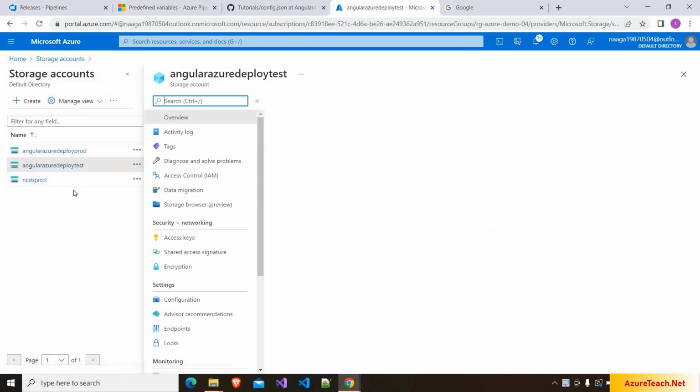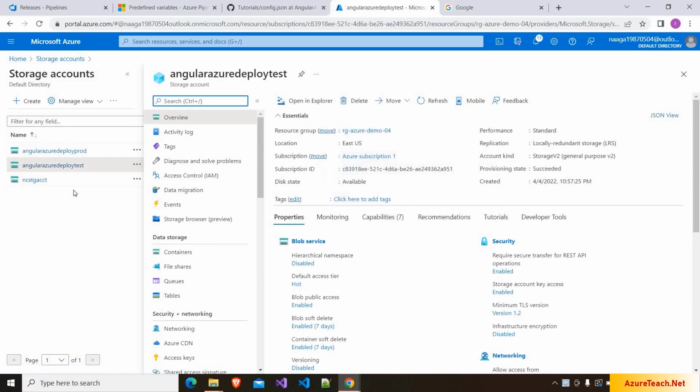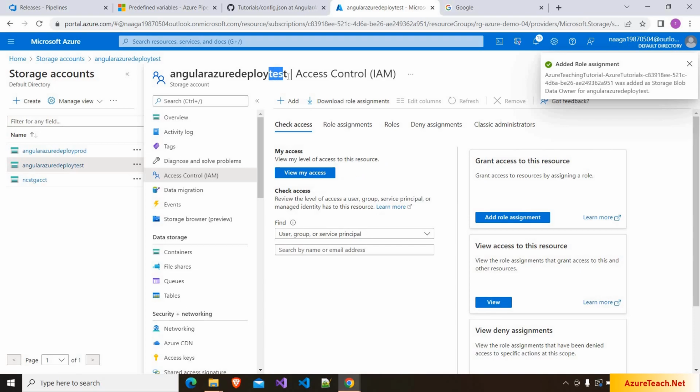We have to do the same for the test storage account. In the interest of time, I'm pausing the video and doing that. I have completed the role assignment for the test storage account also.